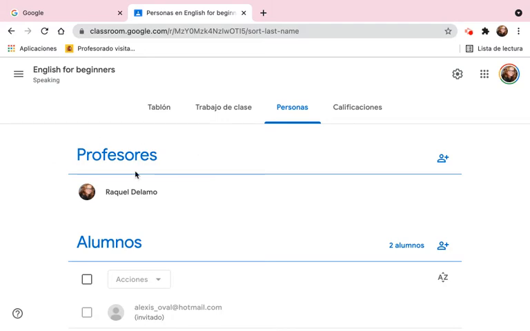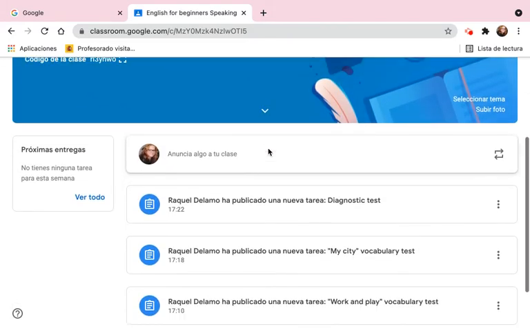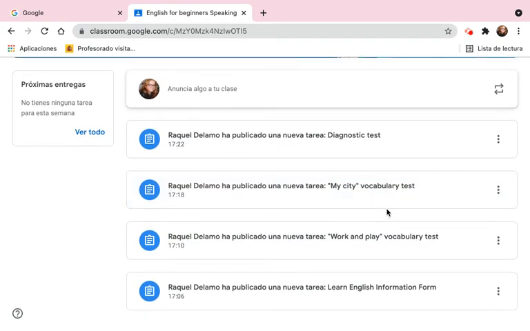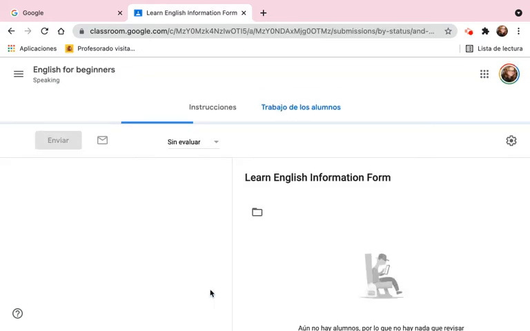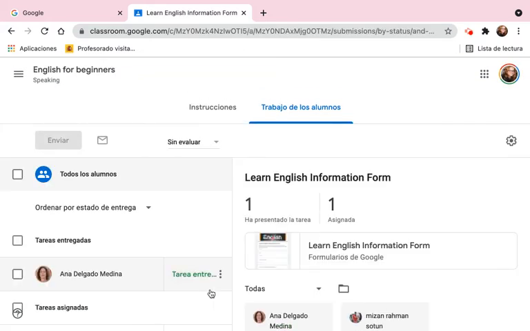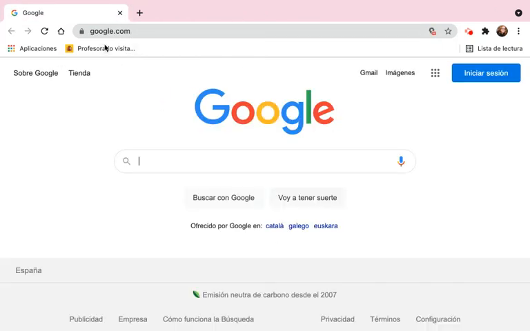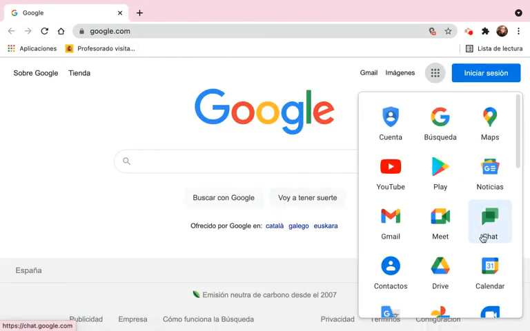Okay, if you manage to access the class, then you will be able to see the things that I have already published in the classroom. This is the information form that I already sent to some of you. Okay, sorry I closed that, but it doesn't matter because I can open it again.